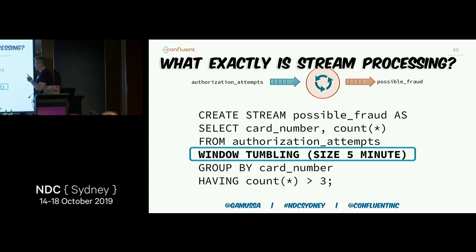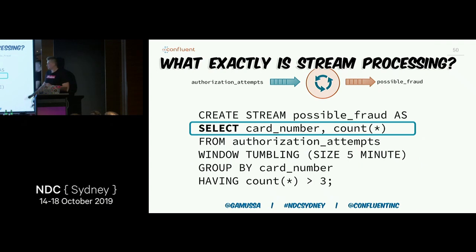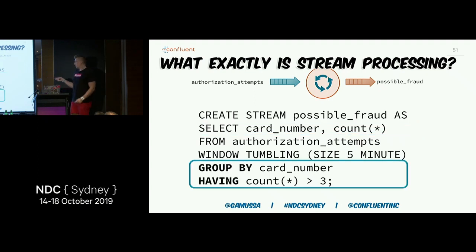Doesn't matter. Going next. We're interested only in the credit card number and how many authorization attempts happened within the 5-minute window. We're grouping this by card number, and we're saying the count needs to be more than 3. So this is a legitimate stream processing application that can generate the possible fraud output.